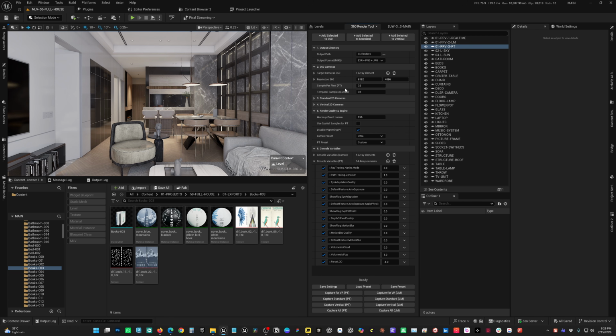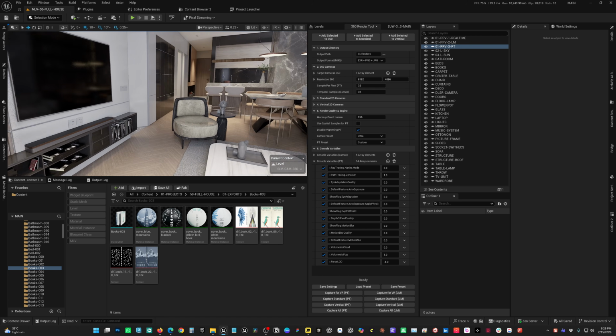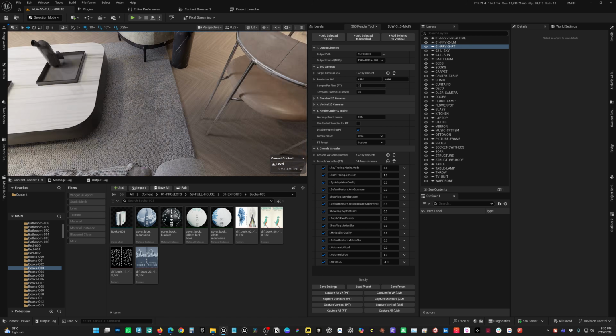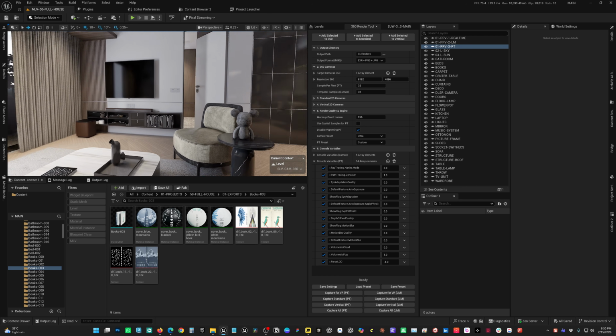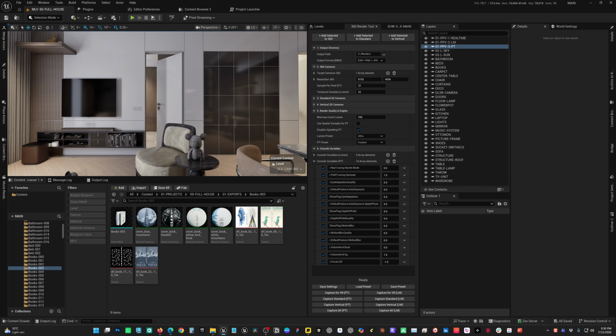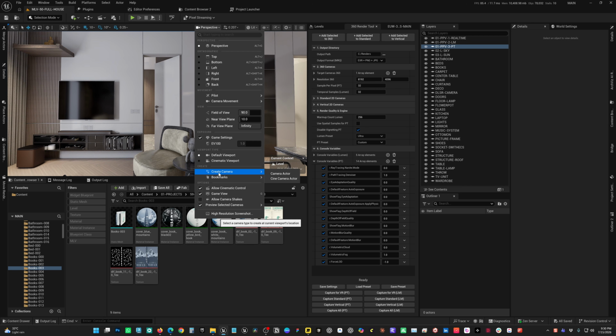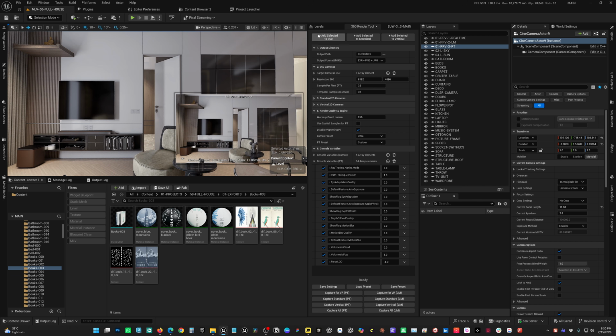So I will go ahead and show you how easy and fast it is to render a 360 image and then upload it on Facebook as a virtual tour. For that, I will go here in the viewport, and maybe I want to keep the camera somewhere around here, right? So I will take the bookmark like this. Then after that, I will go here and click on create Cine Camera Actor. So Cine Camera Actor is added.